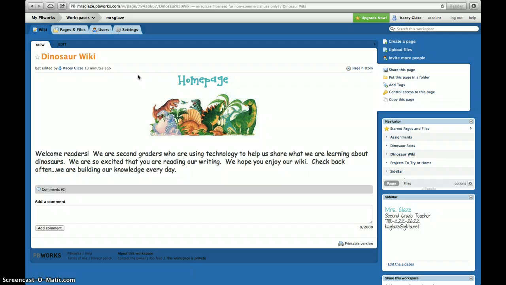I used PB Works to create this wiki, and for the most part, I found it fairly easy to navigate and to set up. So as you can see here, we're on the home page that kind of welcomes the readers and tells the purpose of this wiki. Over here, I created 8 different pages that students can go into, so I'll walk you through all of those.